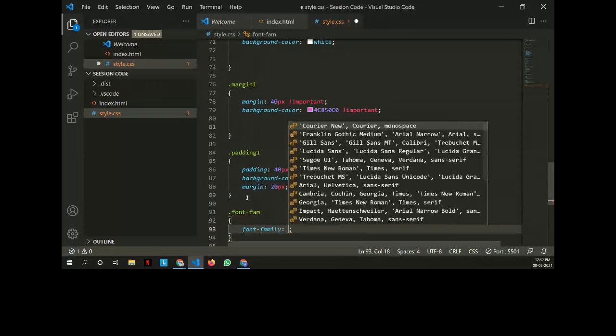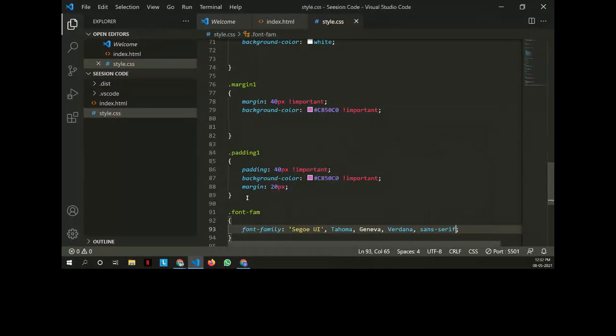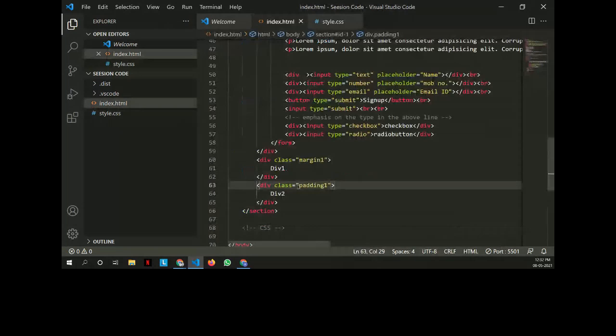So guys, these are some built-in options which I get from HTML. I'll just choose Times New Roman or whatever. If I choose this, and the name of this class is font fam, right? I'll just implement it in one of the H1 tags so you'll get an idea.